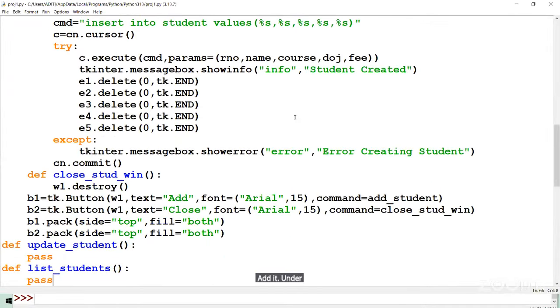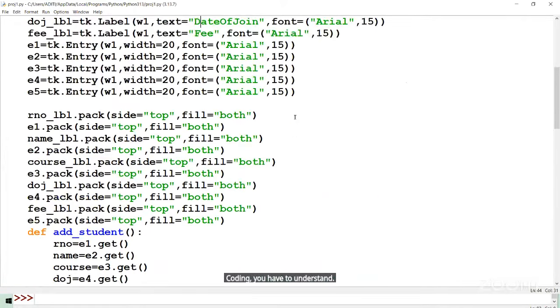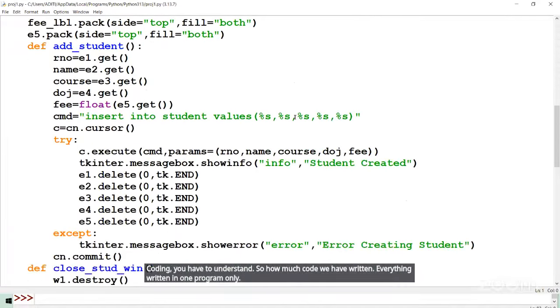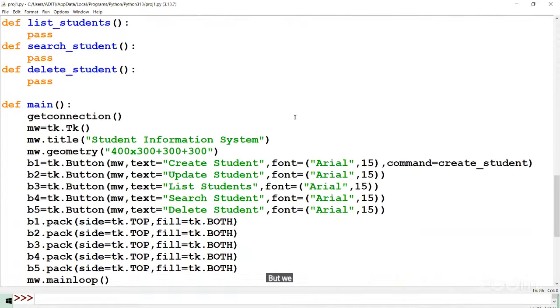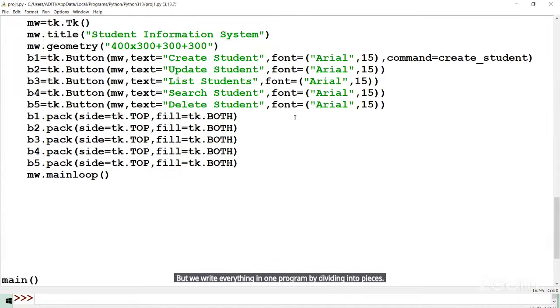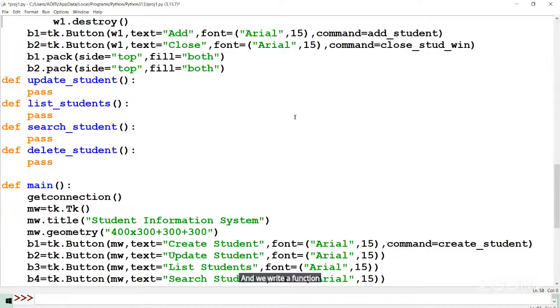Understood this code? See, coding you have to understand. See how much code we have written, everything in one program only. But we write everything in one program by dividing it into pieces. These pieces generally you call functions, right? And we write a function inside a function, right?